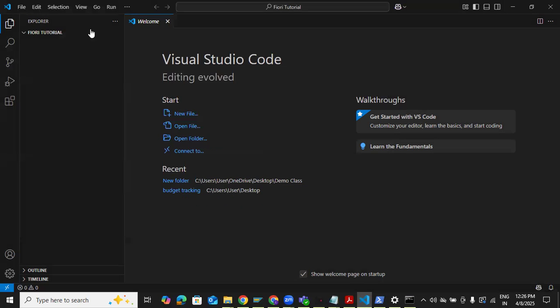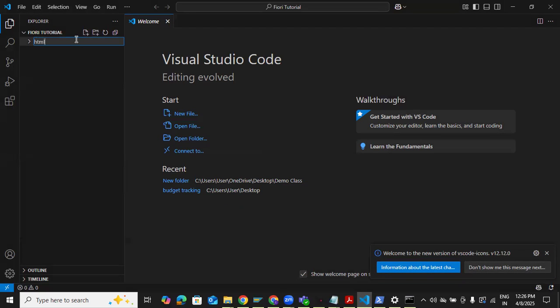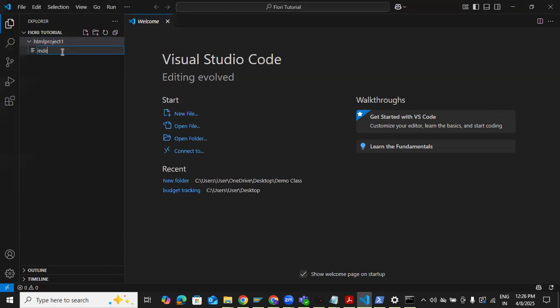Then here I'm going to create a new folder and name the project HTML project one. Okay, you can name it anything. The naming convention is up to you. So within this, we are going to create a new file. I'm going to create a file called index.html.